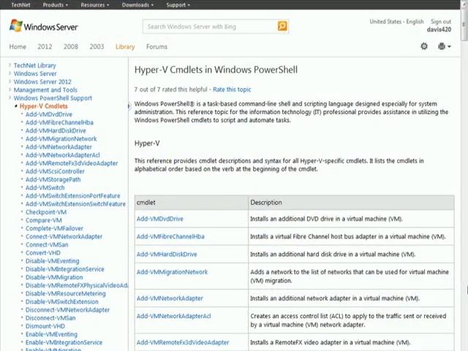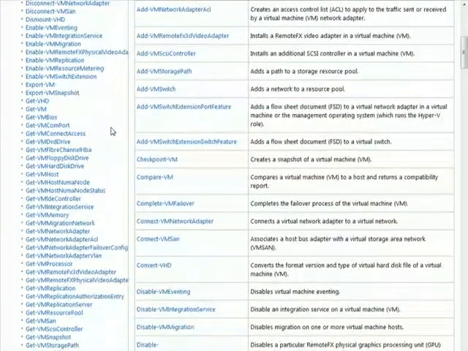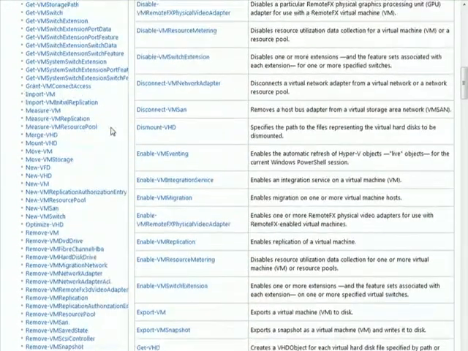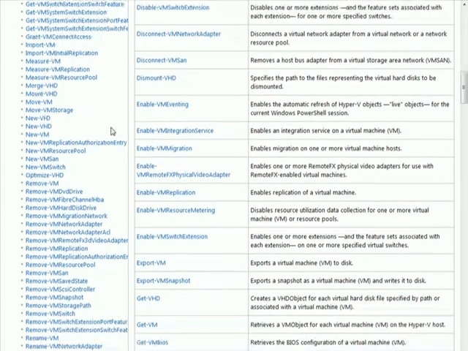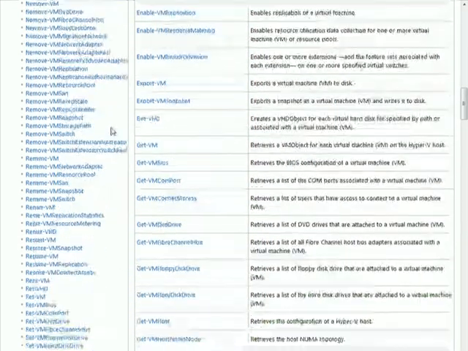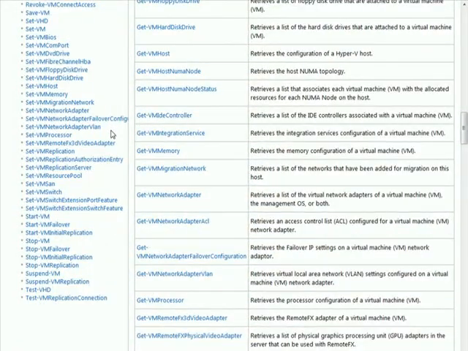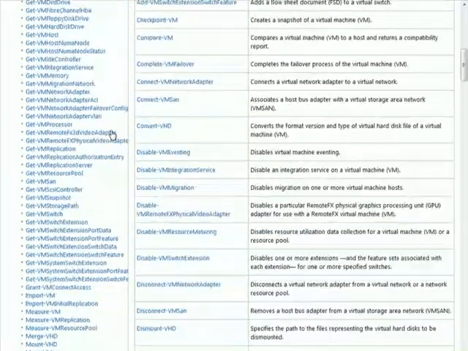you'll find that Microsoft offers a plethora of Hyper-V commandlets. If you look over on the left here, and if we scroll down, look at all these commandlets. Every one of these is an individual command that has its own parameters and that you can add to a script. PowerShell is a great way to automate common tasks and streamline the management of your Hyper-V infrastructure.